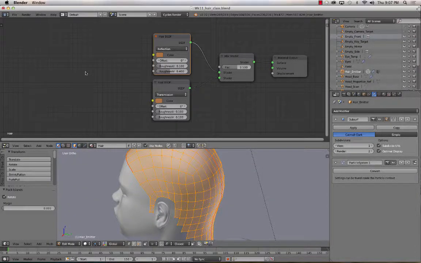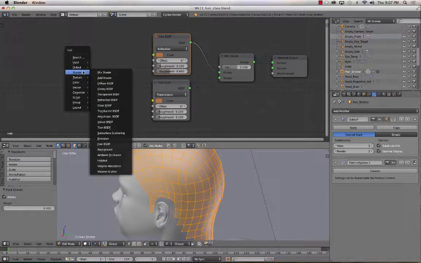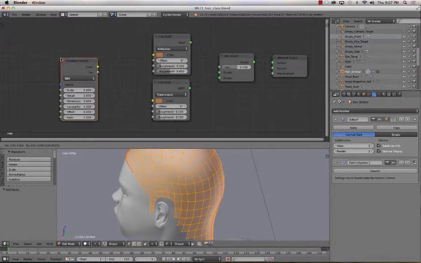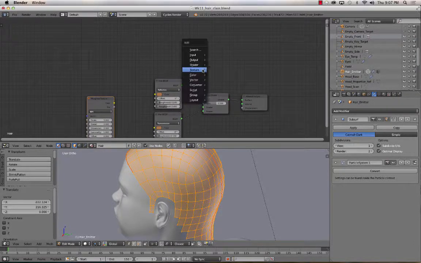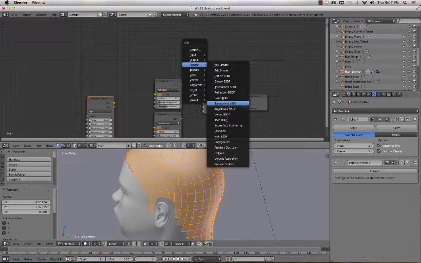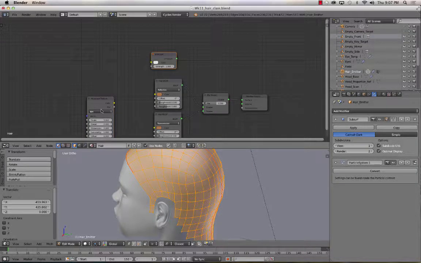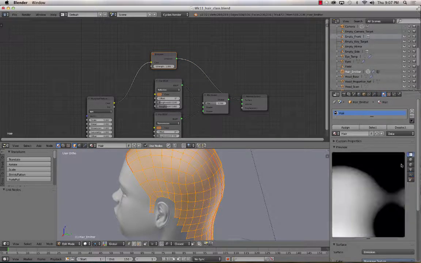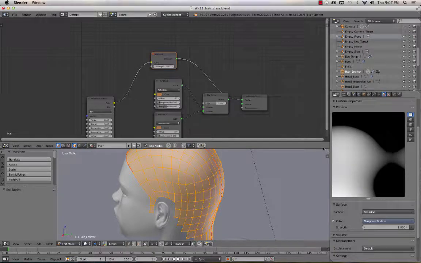Now, in my node editor, I can add in a Musgrave texture. What is a Musgrave texture? Well, I'm glad you asked. Let me add in an emission shader temporarily, so you can take a look at what that looks like, and I'll put that into the surface output and go to my materials tab and look at a plane. Okay. So this is what a Musgrave texture is. It's like a noise texture, but different. It's just a variation on a noise.